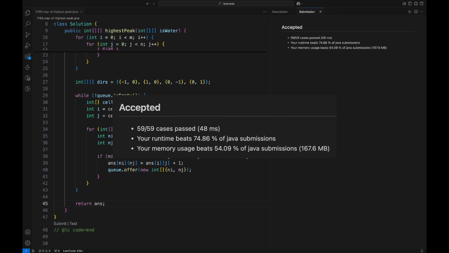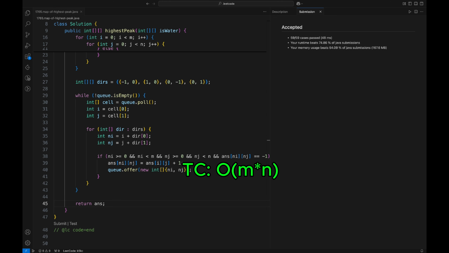Cool. In terms of time complexity, it will be O of m into n, where m is the number of rows and n is the number of columns, because we are iterating on the answer array twice, first to initialize it and then during the BFS. And in terms of space complexity also, it will be O of m into n, because we are using additional data structures like the queue for running the BFS and storing the answer in the height matrix.